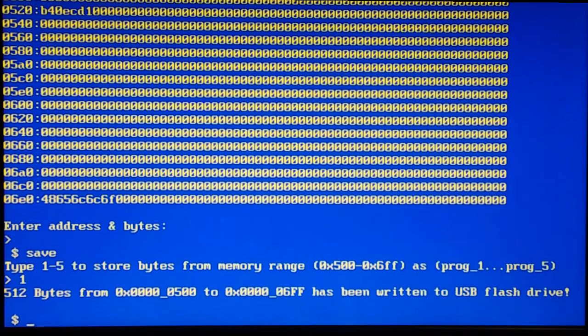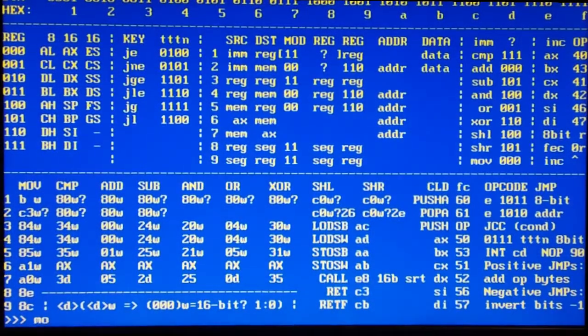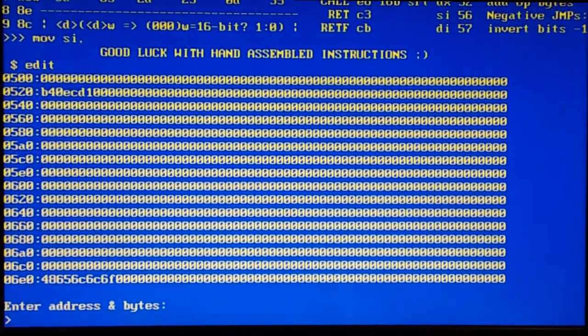And now the next thing we want to do is to point the SI register to this exact address. So let's now go and do that. Okay, so I'm going to the tables and opcodes. So what I want to do is move to SI. I want to move the address. So yeah, I forgot the address. So let's drop back. Edit. So address is 06E0.